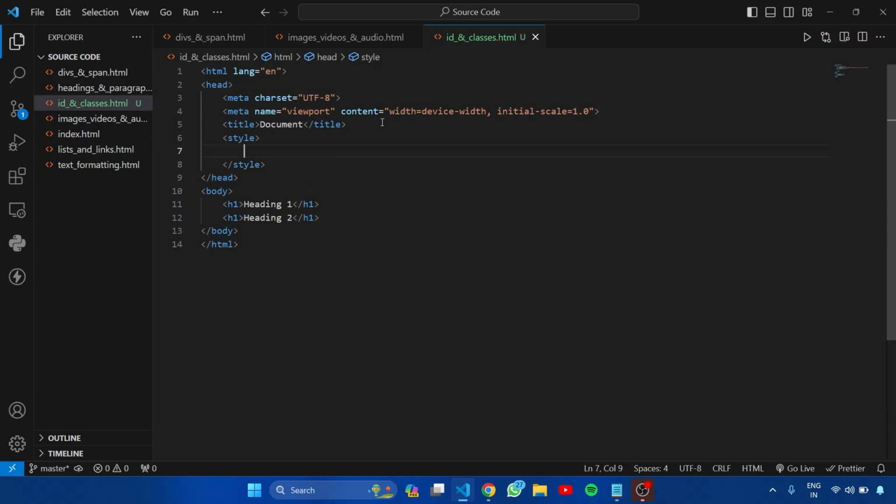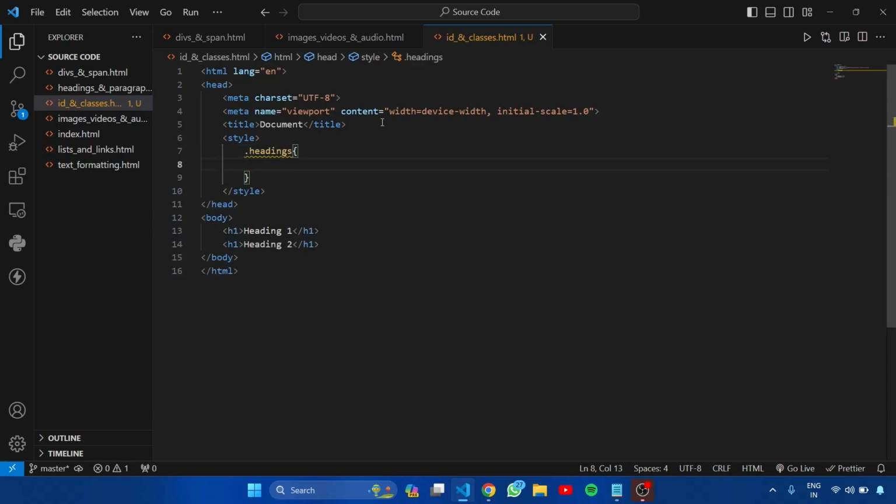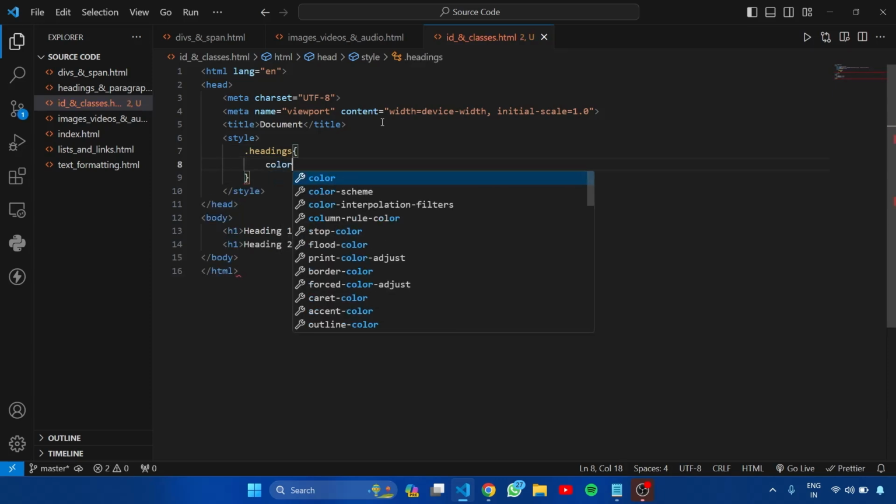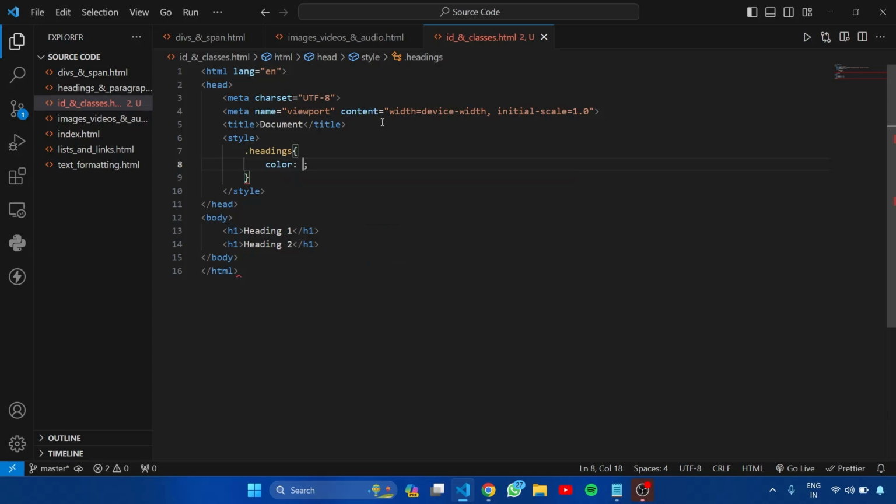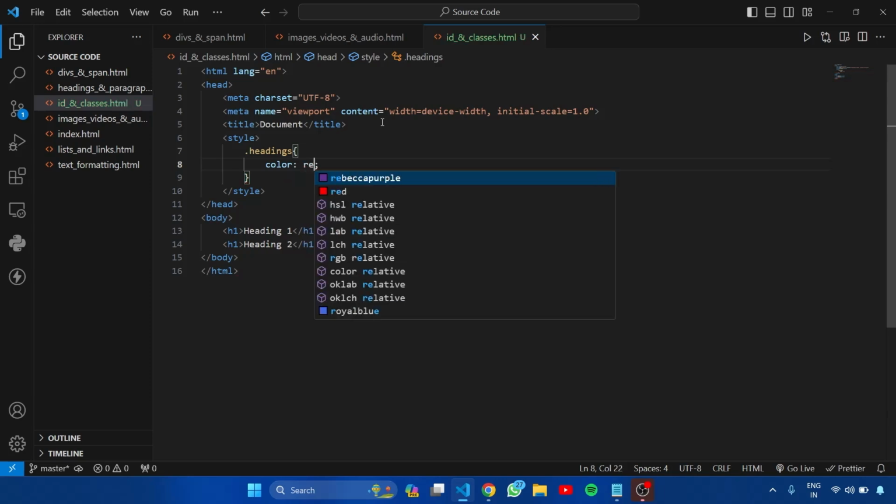Now in CSS, we start a class by typing dot, and after that, type the name of class. Here I am creating a class called headings. In the curly braces, there is a property called color. Color property is used to change the color of text. Here I am setting it to red.